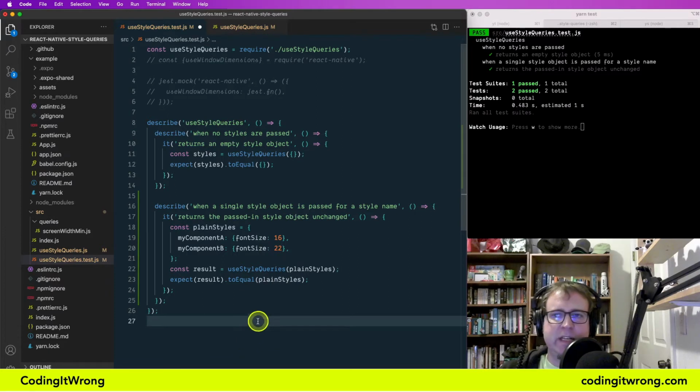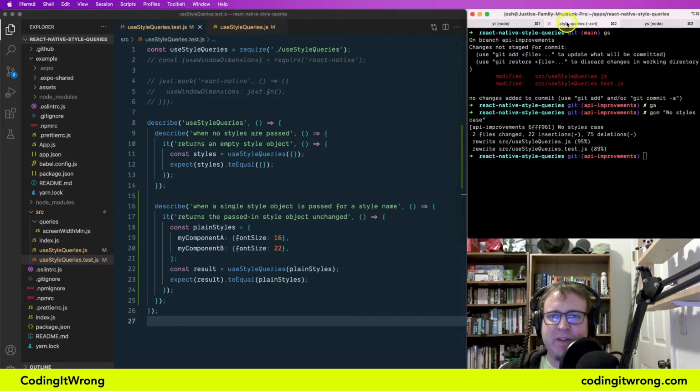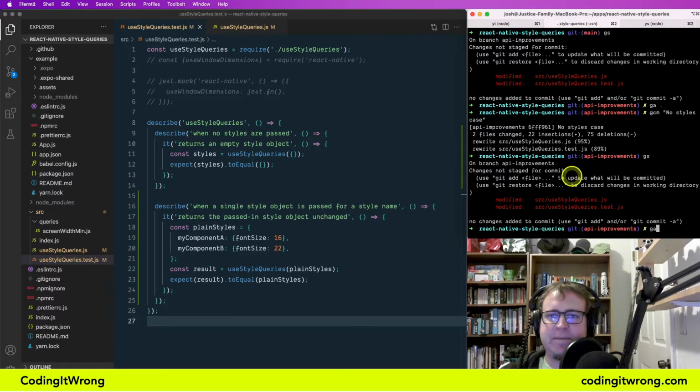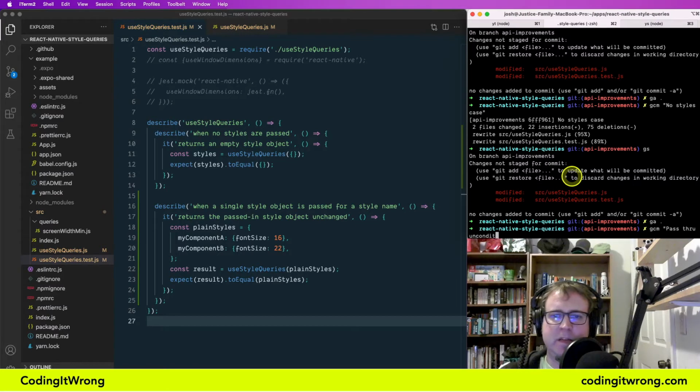Something I'll often do in test-driven development is I'll say to myself, here's my theory of what's going to happen when I save this, and I see if it succeeds or fails as expected. So I'm going to save. Oh, I forgot to say the theory. My theory was, in fact, that it would pass, and sure enough, it did. So I think we're good. Let's commit this case. We'll say pass through unconditional styles.